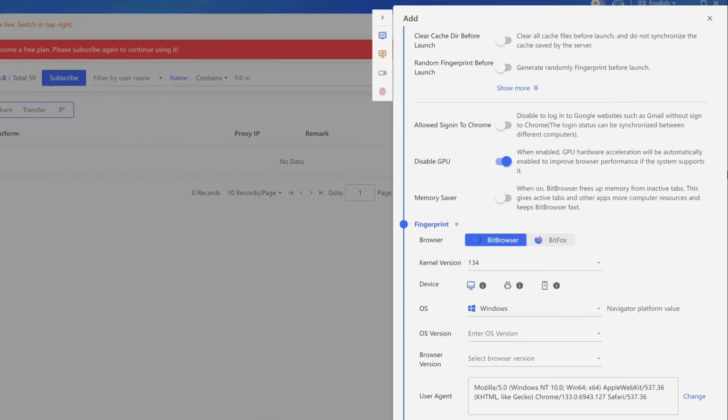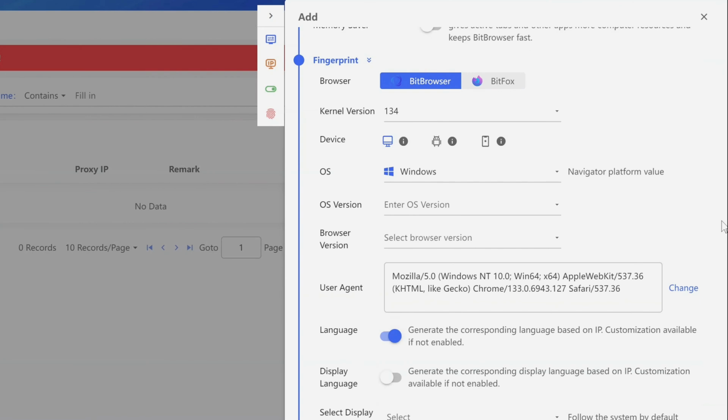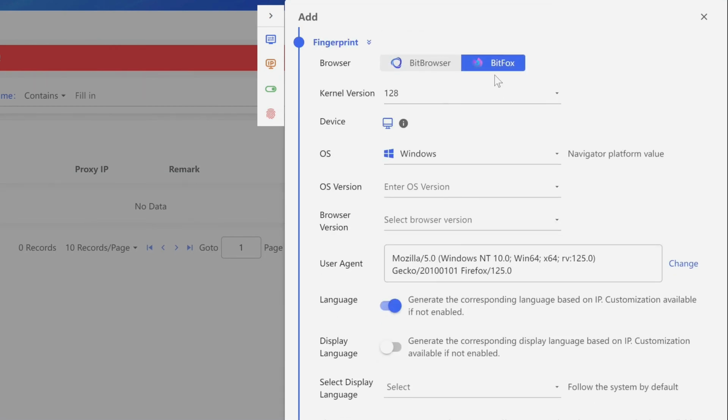Now let's move on to the next important part, which is fingerprint. This is where BitBrowser really shines. Under fingerprint section, you can customize over 30 different parameters. At first, we need to select the browser. Here we get two options, BitBrowser and BitFox. For this profile, I'm gonna select BitBrowser.